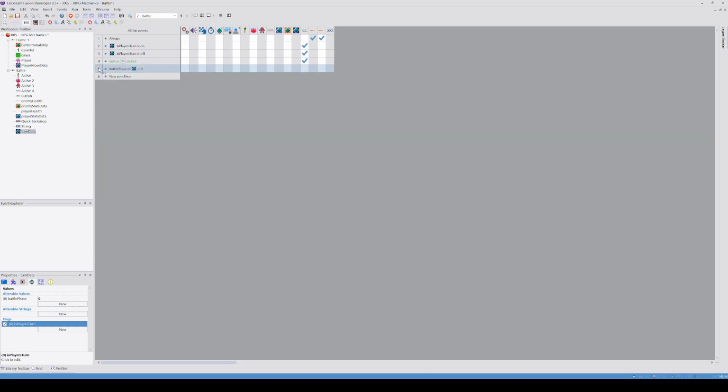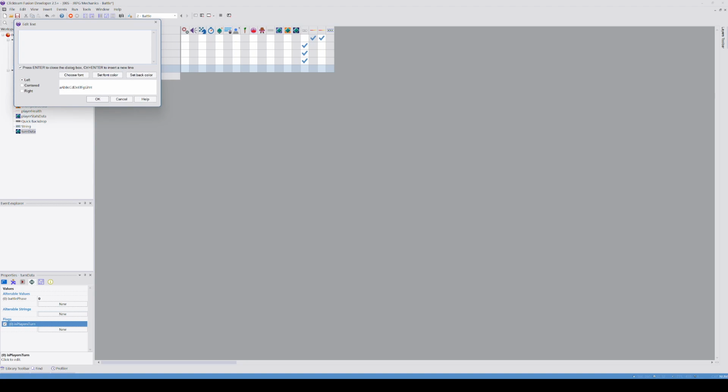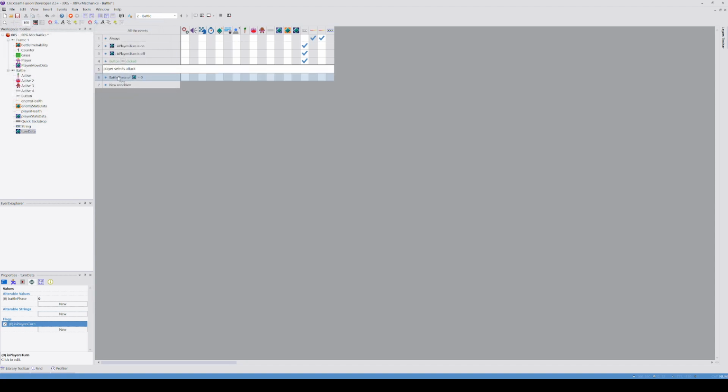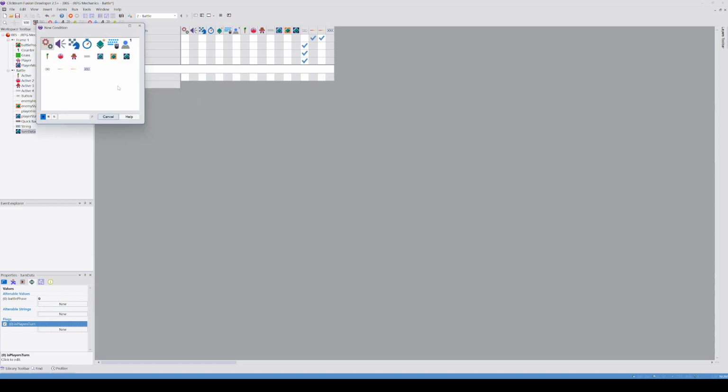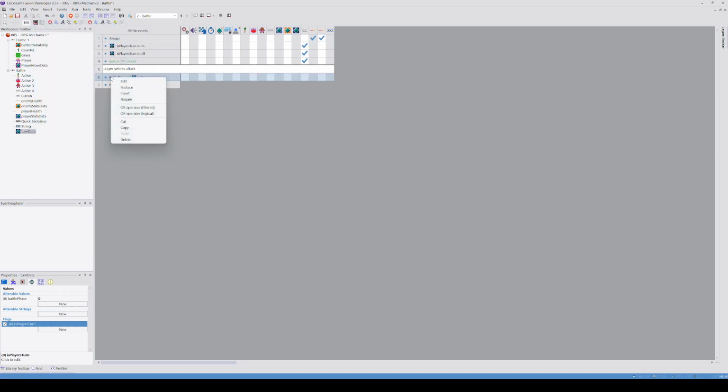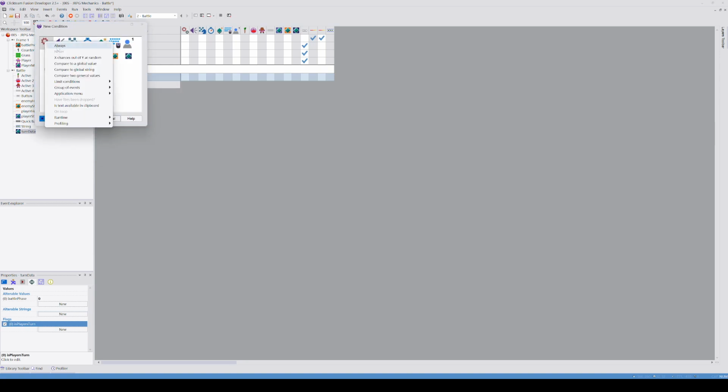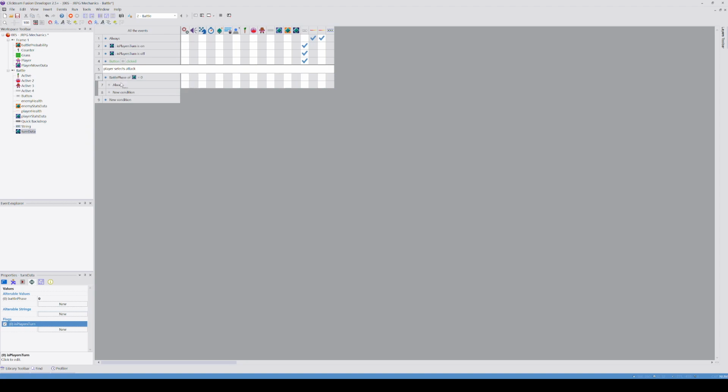We should probably put comments in here. Actually, we could put a child event, but anyway. So insert a comment: player selects attack. We could probably put child events here, and I'm really rubbish at doing these. So insert a group of events. Add a new child event. Let's just say always. So what I can do is have all of my stuff down there.